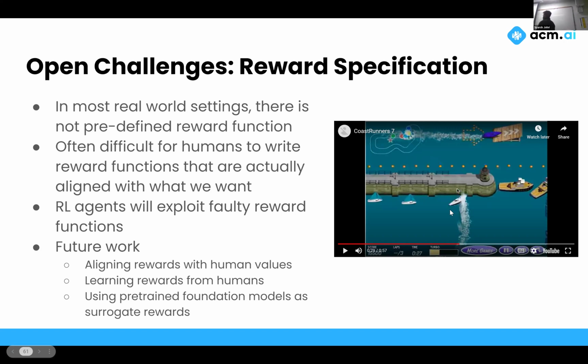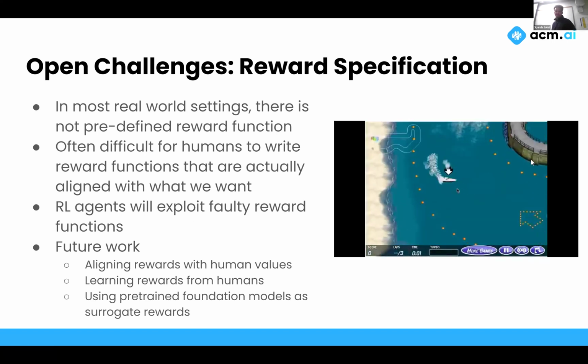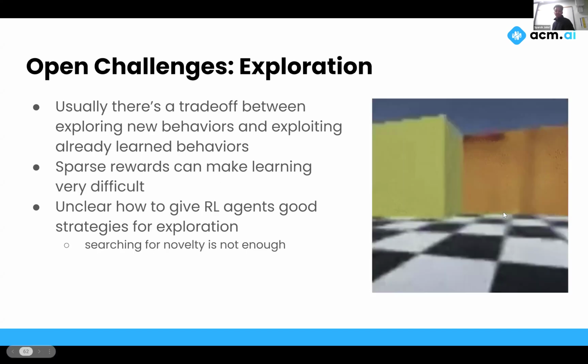So as Sparks was saying, there is an issue with setting up your rewards properly. If you set up your rewards improperly, your model might actually beat the game, but in an incorrect way. It's like you failed the mission, but your model was successful. You might have that issue.